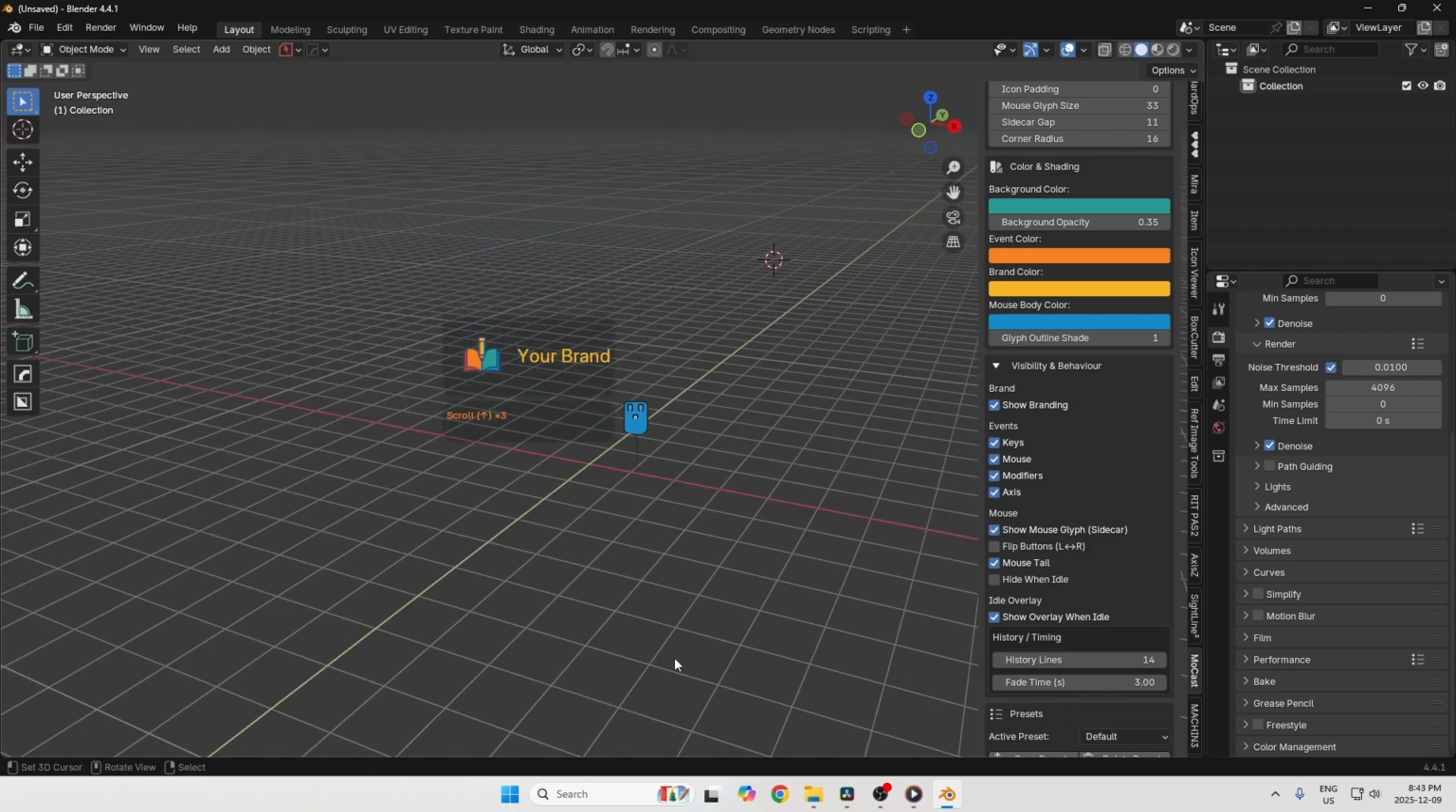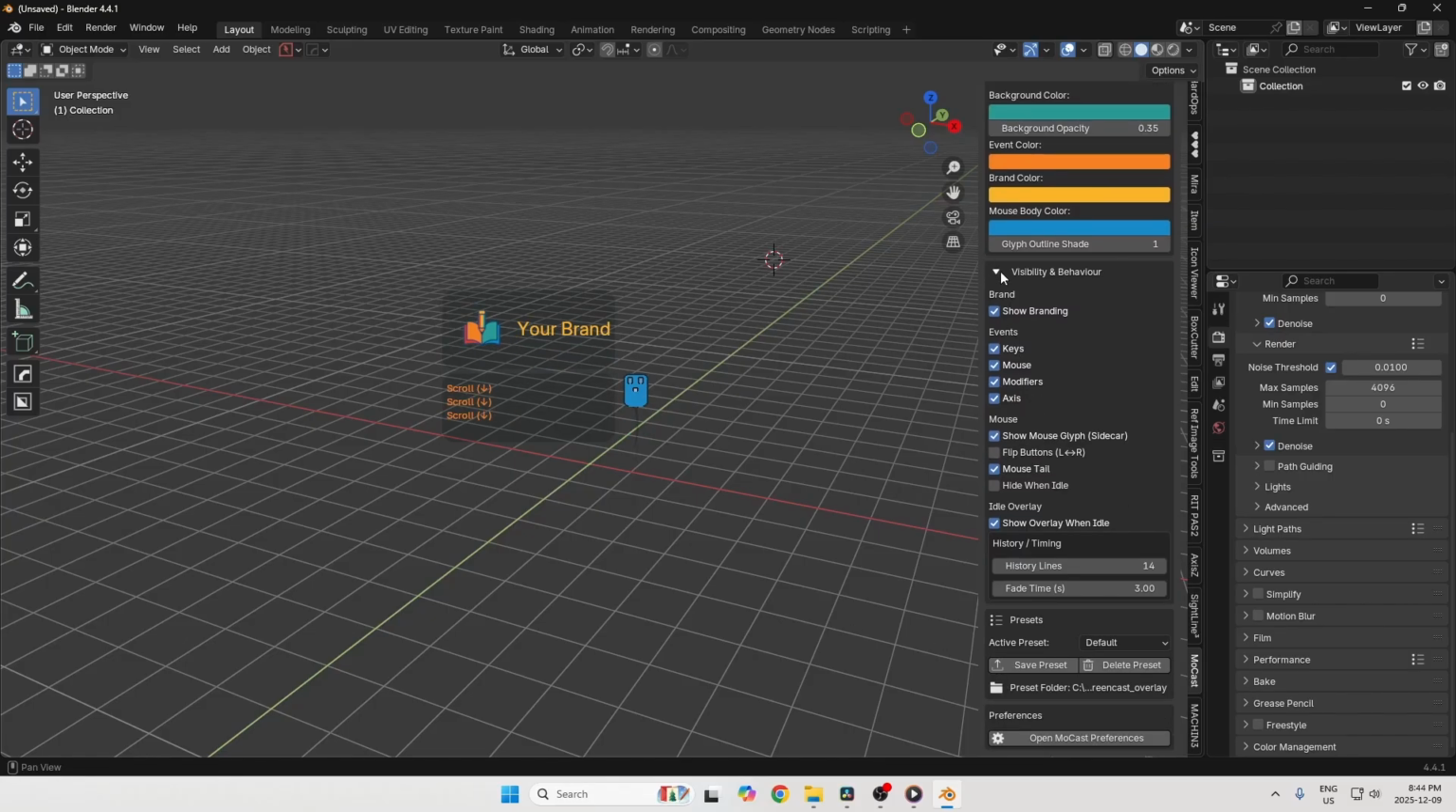Together, these options let you fine-tune exactly how much information your viewers see and when they see it, keeping the overlay helpful but never distracting.